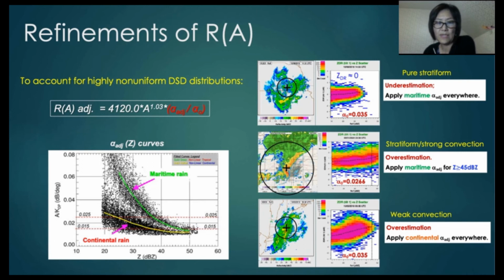The bottom row is a weak convection case, where you also see there is not much reflectivity above 40 to 45 dBZ. The current scheme also identified this as stratiform and applied a high alpha, which caused overestimation also. So for this case, we will apply a continental alpha adjustment, and we are still refining this.